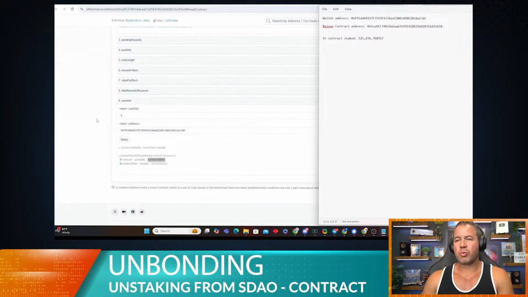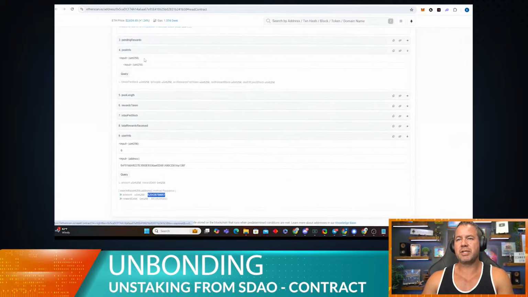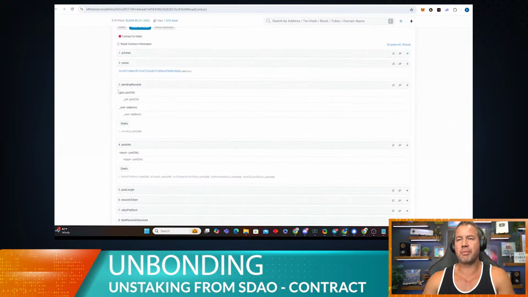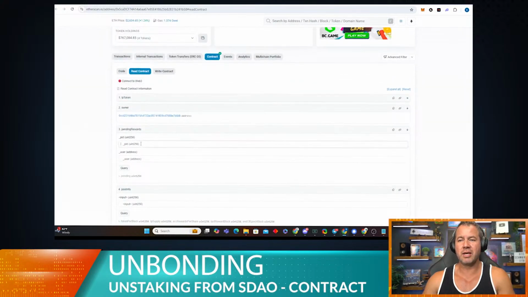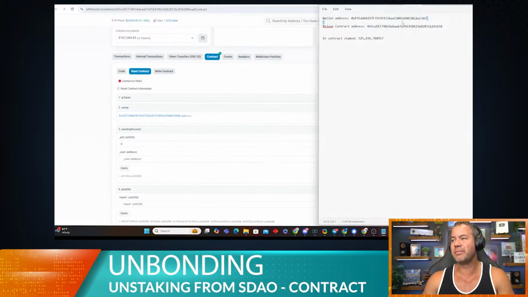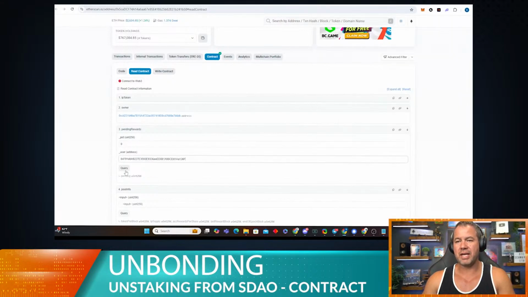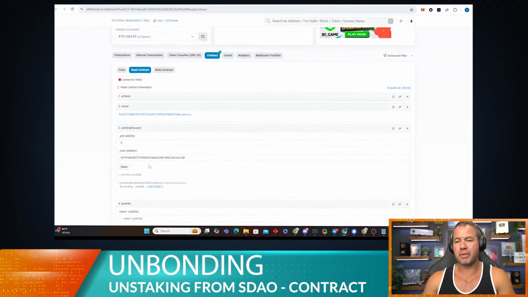So I'm going to say this is how much we have in contract staked, okay? Now, we don't really need this, but we can also go see how much rewards we have in the contract by going to number 3 on the read contract. We can type in the pool ID, which is 0. And then we can paste, oh, not that. We have to go get our wallet address again because I copied something else. Copy that. And I can paste my wallet address in here and query that, okay?